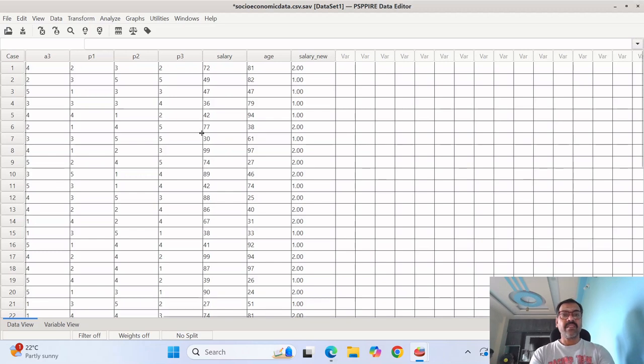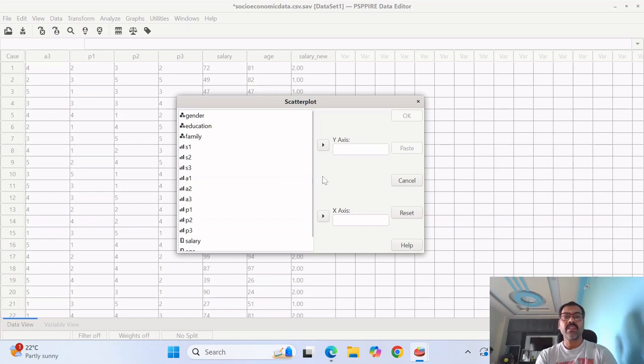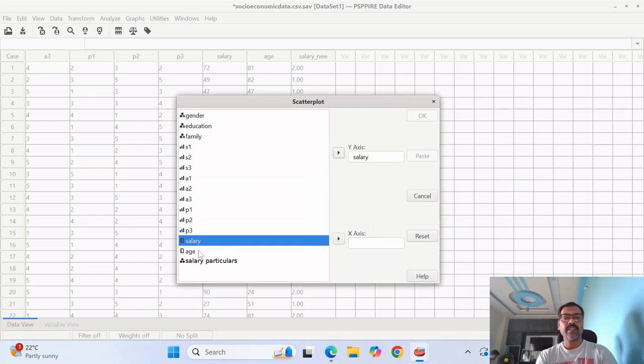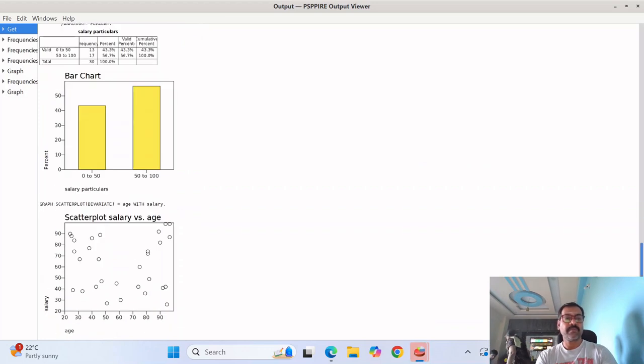Now for scatter, I would like to see the scatter between salary and age. Both of them are continuous numeric variables. In that case, I'll go to the scatter plot. I want age for the x-axis and salary for the y-axis. When I press OK, we will have a scatter plot this time. So this is the scatter diagram.